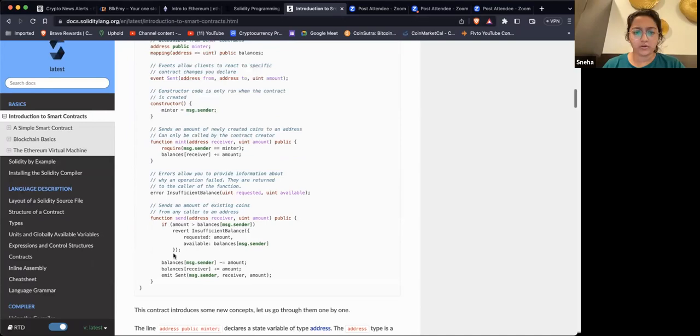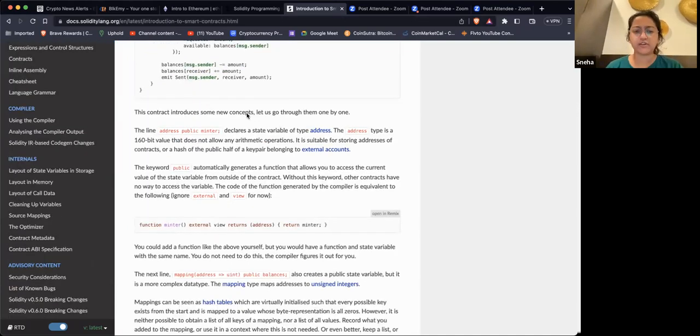Okay. So again, we'll just take a read at this. This contract introduces some new concepts. Let's go through. The line address public minter declares a state variable of type address. I've already specified address is always about the data type. The address type is a 160-bit value that does not allow any arithmetic operations, obviously, because what arithmetic operations are you going to do with the address, right? So that is why it does not allow any arithmetic operations.